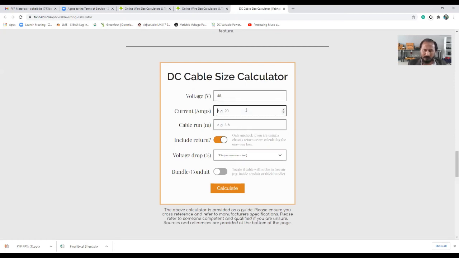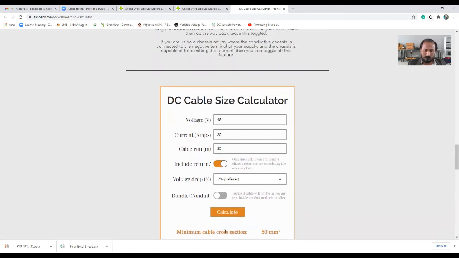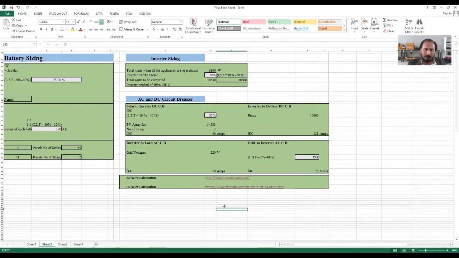Current, we have seen that we require 20 ampere, and cable run in meters. For example, I need 50 meters. Include return. Only uncheck if you are using a chassis return or calculating the one-way loss. Voltage drop, we say 2%, and the conductor, obviously copper. So calculate. It will show you that the minimum cable cross section is 50 millimeters square. So we have done this whole calculation.